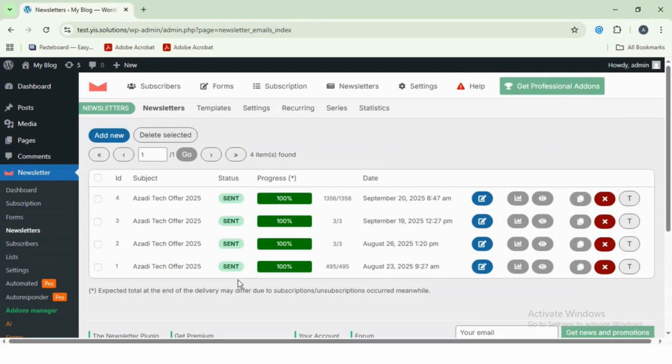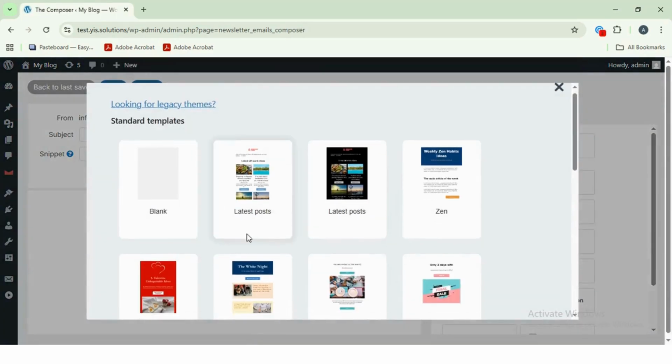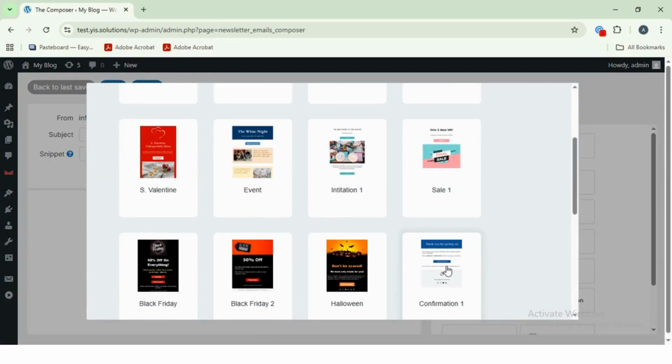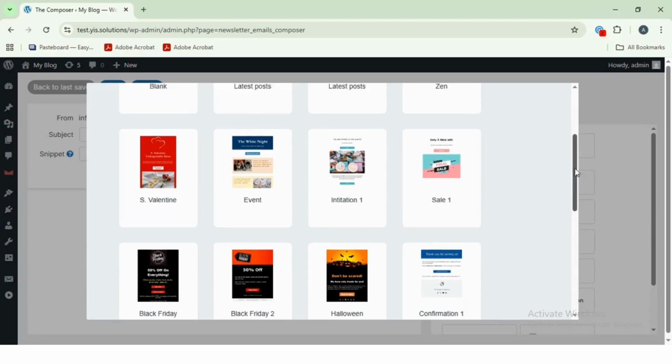Next, let's design our email template. Click on Newsletter. Here you'll see some pre-designed templates, or create your own customized template from scratch. We'll select the blank template now.